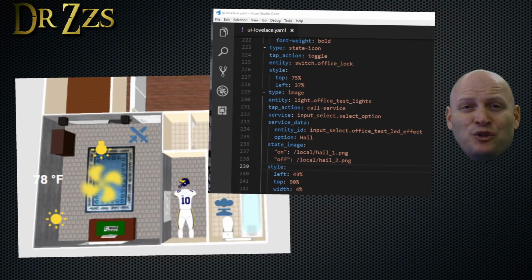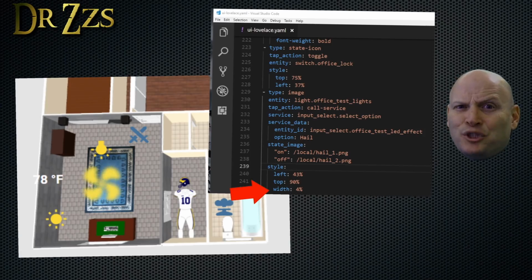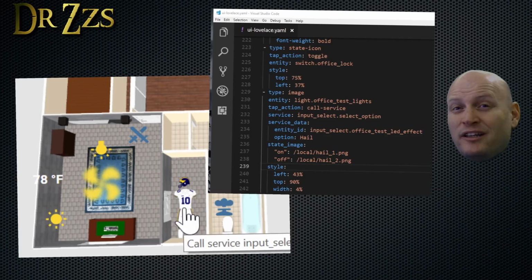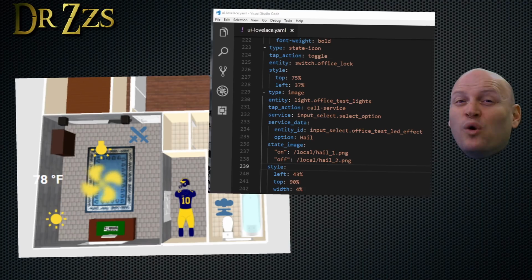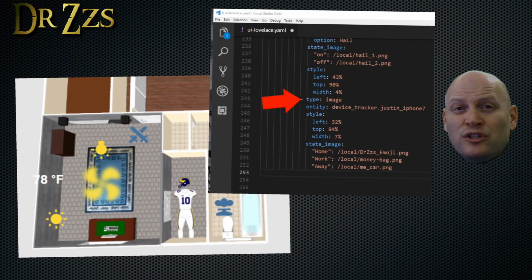Then I set 2 different state images, one for when it's on and one for when it's off. I set the location so my football uniform shows up where I want it, and then I set the width so that it's not super huge, taking up half my screen. And now when I click on it, I get a different state image, and you can't see it, but I've got my awesome Hail to the Victors lights all over my room. Go blue.